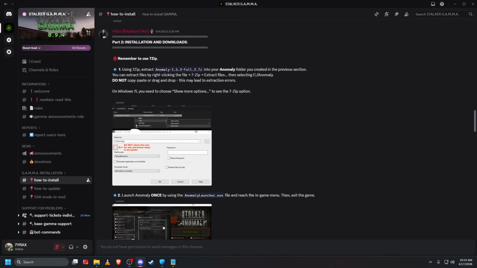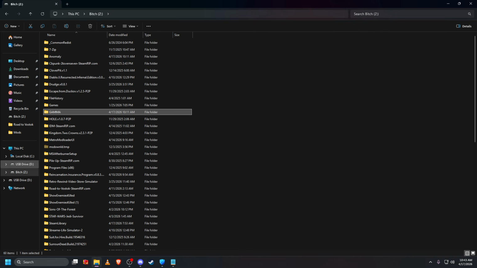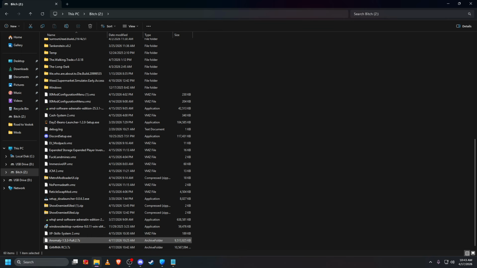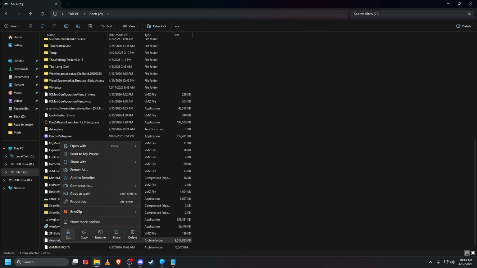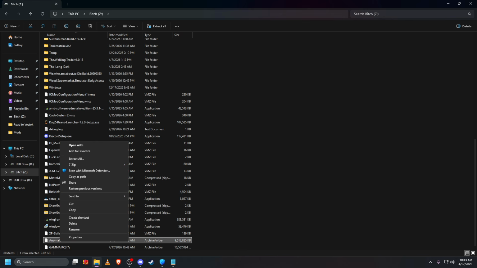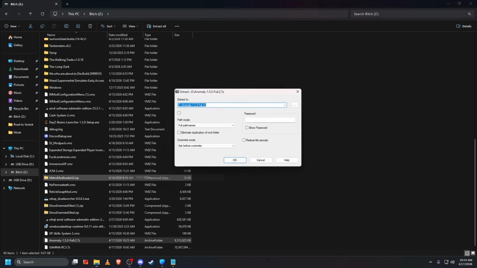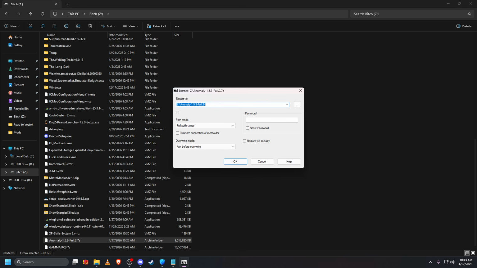All right. Now what you want to do is go to your folder, whatever hard drive you're using. Then scroll down to Anomaly. You right click it. If you have 7-zip, you go to show more options. Click that. Go to 7-zip. Now from here, you go to extract files and make sure that this is unchecked. And what you want to do is click on these three dots.